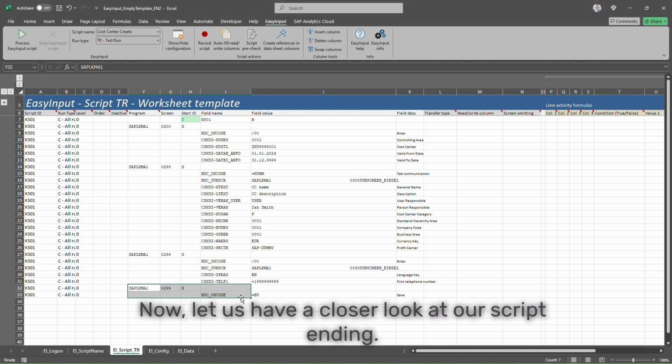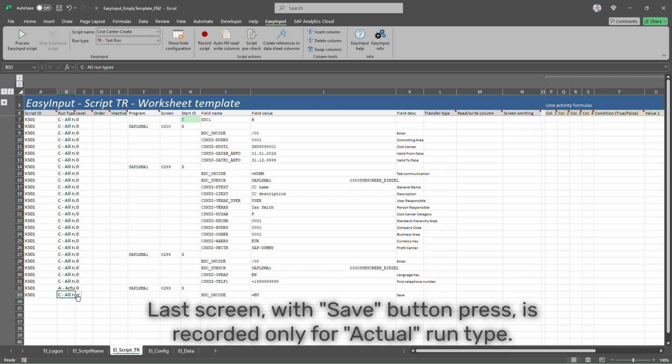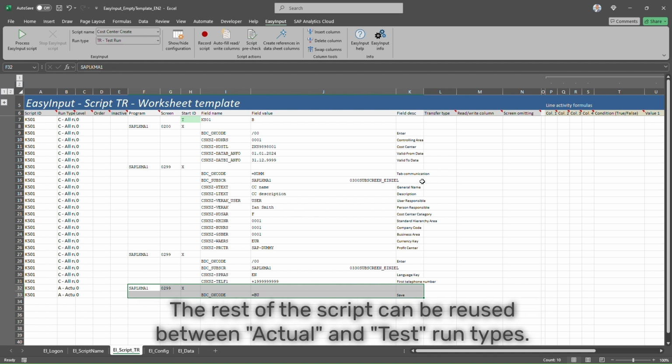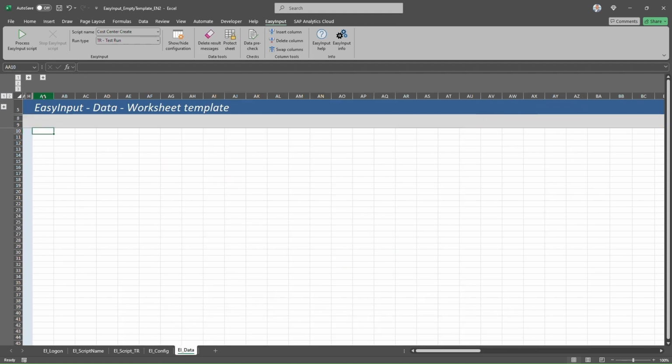Now let us have a closer look at our script ending. The last screen with the Save button press is recorded only for the actual run type. Let us adjust the run type in column B for these two lines. The rest of the script can be reused between actual and test run types.